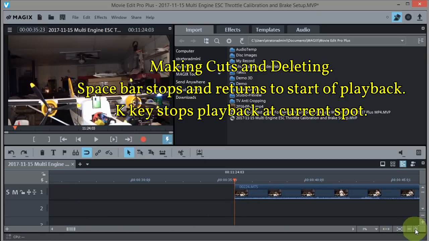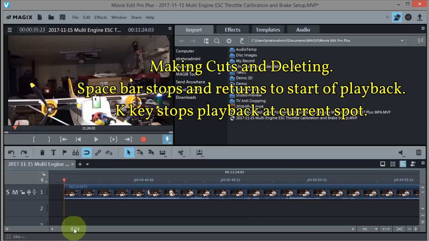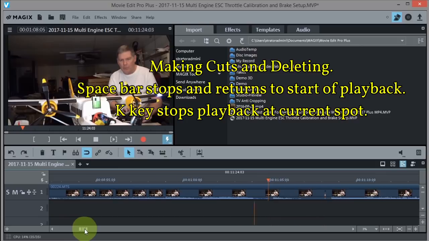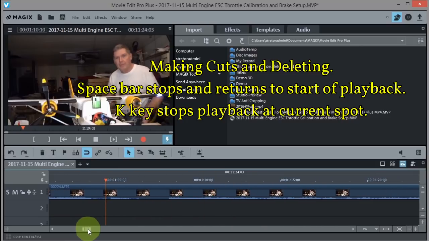And then we'll find out where we want to make our first cut. Let's start and play it. So now we're going to use the transport controls. I'm going to hit this double arrow here to play it. I think it's going to be somewhere in here.